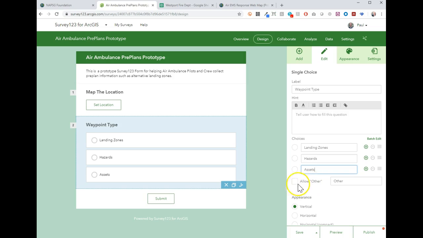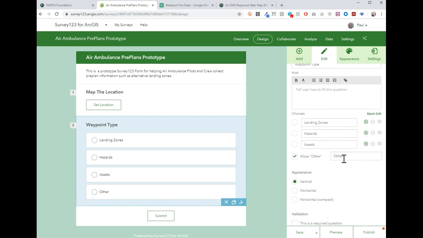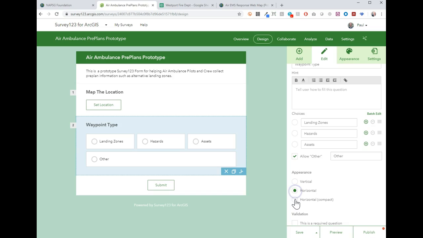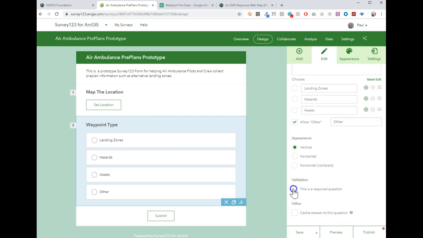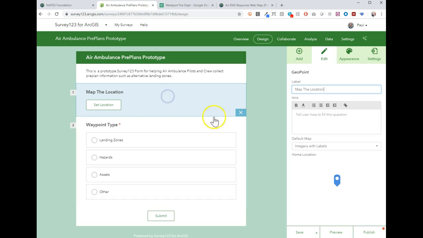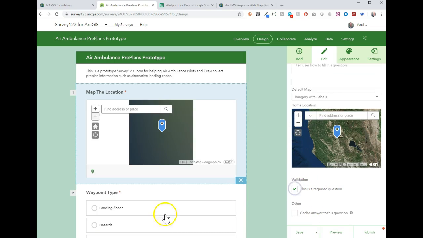And because this is a new survey and we might have to refine it a few times, I'm going to allow for an other. When they check on other, they'll get prompted to put in some more information. I can change the appearance of this, but I'm going to stick with vertical here. And I'm going to make this a required question because I really want to know what it is when they fill out the form. And go ahead and do the same with location because it's pretty useless without a location.